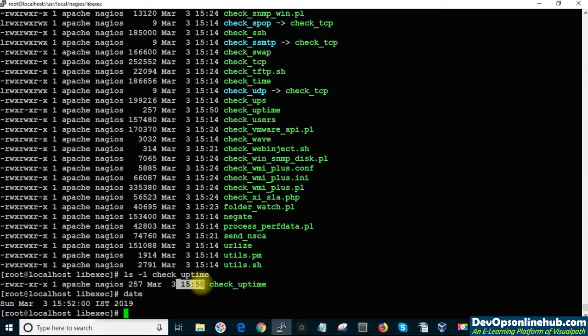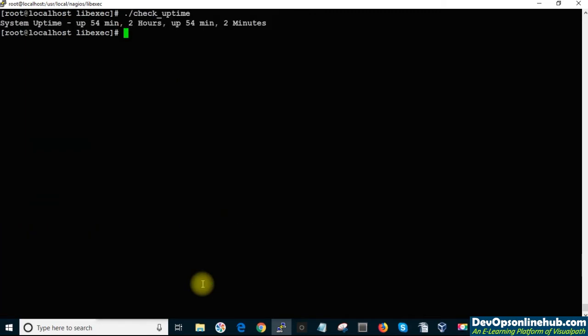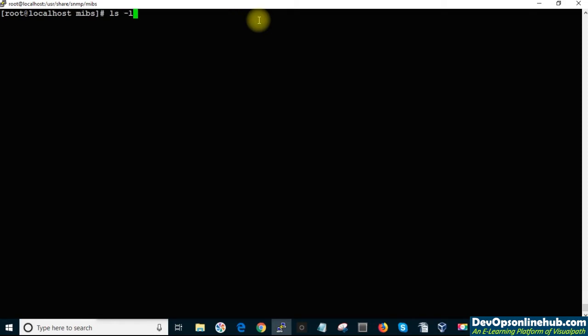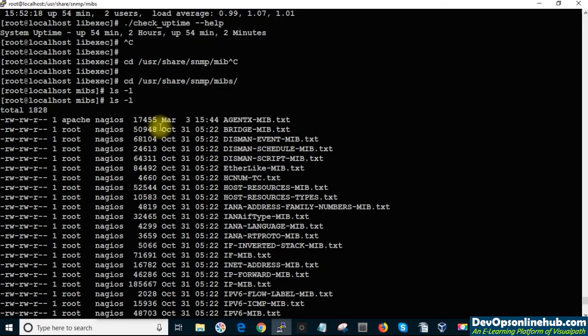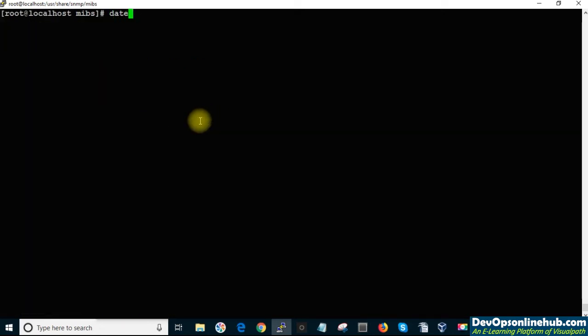Okay, so now let us test it. Check uptime. Simply executing this will show me the uptime of my machine. You can compare it with the command. Okay, so here we have the preloaded MIBs that we saw on the list while uploading one. We can find the MIB which we just uploaded here. You can see the upload time, which is March 3, 15:44, say some 10 minutes before.